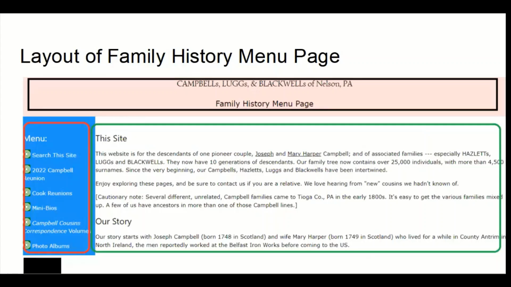This is how the Family History menu looks on a computer screen. A banner circled in black, a sidebar menu circled in red, and a main body circled in green of the text that describes the contents. On a smartphone, the same elements are there, but stacked one above each other rather than side by side.